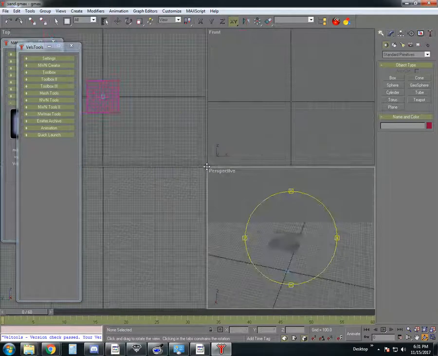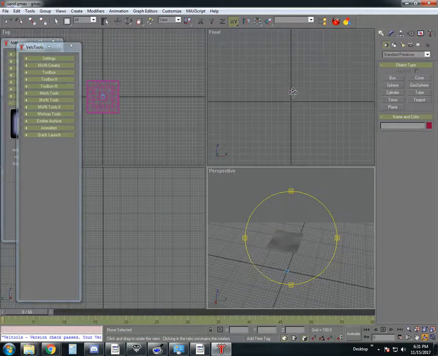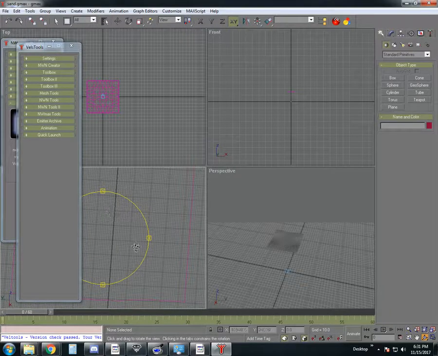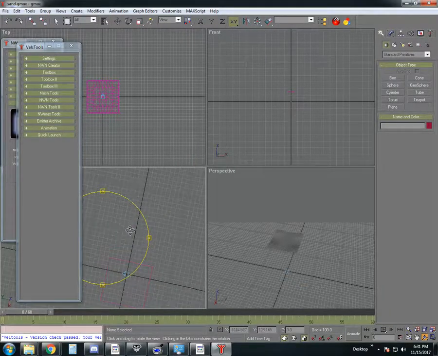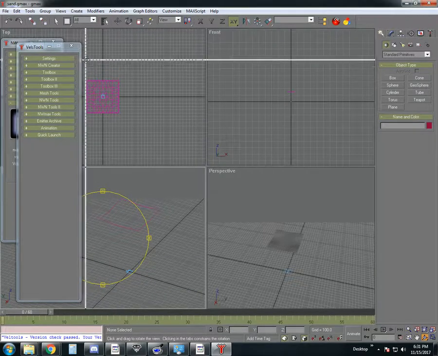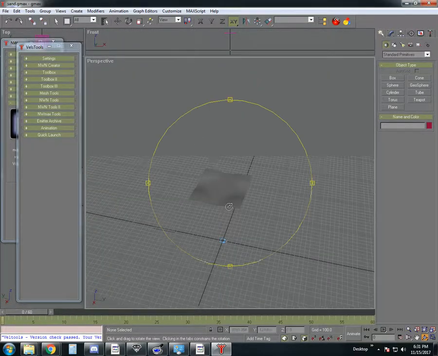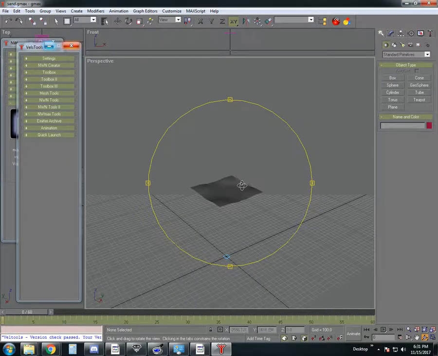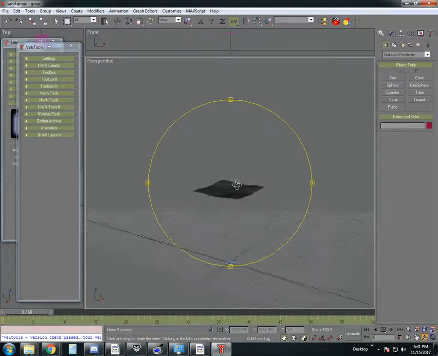But if you wanted to, this is your front view, top view, side view, if you were wanting to look at it like that. I don't use those views. I can work everything out of this window, but if for some reason I needed to, I could.